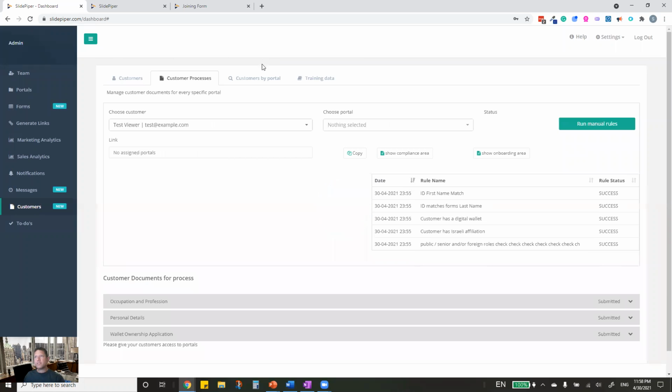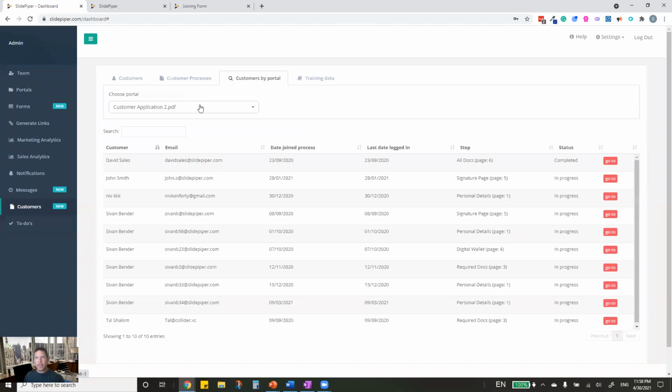Okay, another thing that's very interesting to see is that we can actually see who is in this process. So if we go to customer application 2, all of these clients are in the process. We can filter them, say, okay, what's the status? We want all of them in progress. We want to see them by the completed. What steps are they in? So we want this in ascending order, descending order. All right, we want all of them.